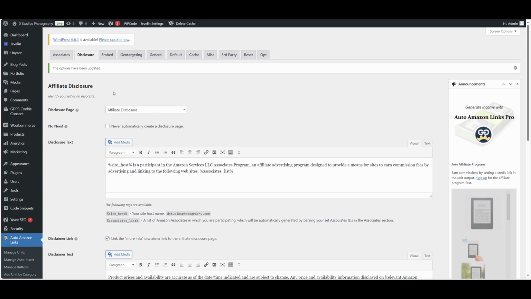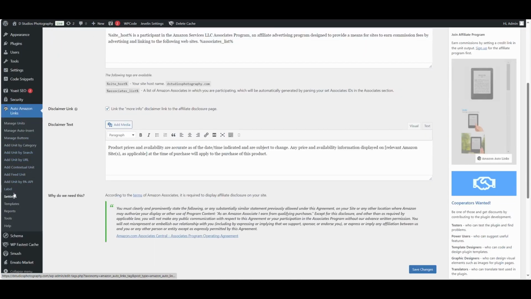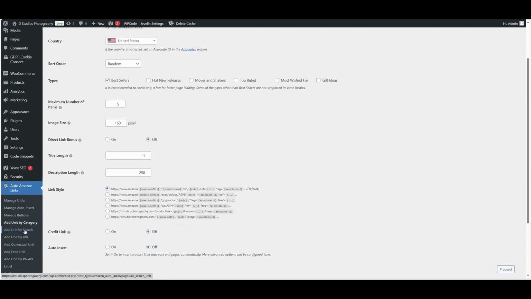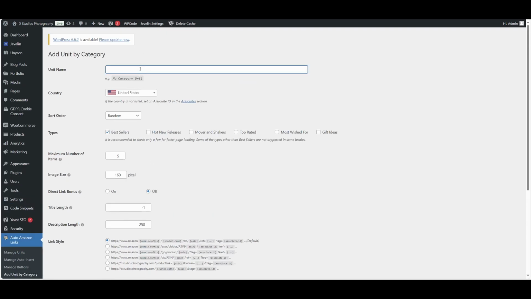Okay, now we want to set this up. So if you go over here to your left, you've got all of these options here. I'm just going to jump to the Add Unit by Category one. And this gives us these options for categories. So you can get more specific if you want, but for the purpose of this tutorial, I'm just going to literally say bestsellers and new releases, because that's what I'm going to select here.